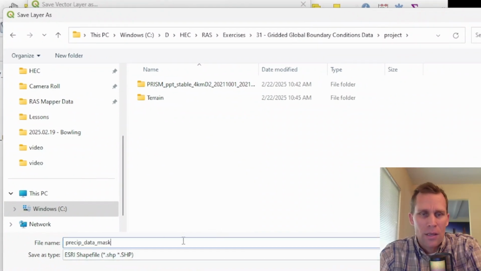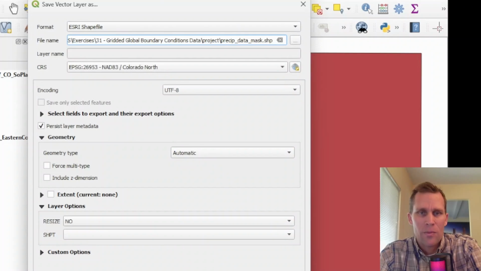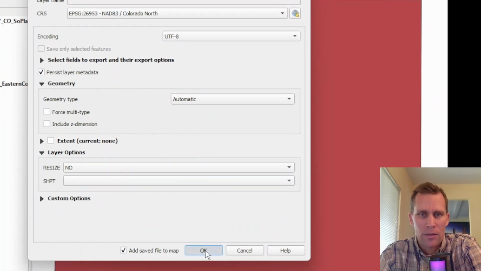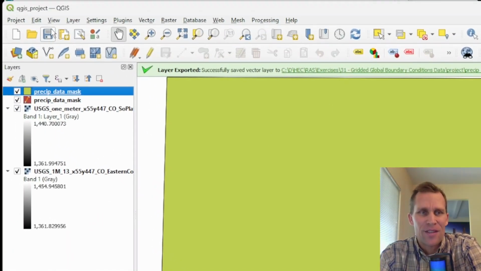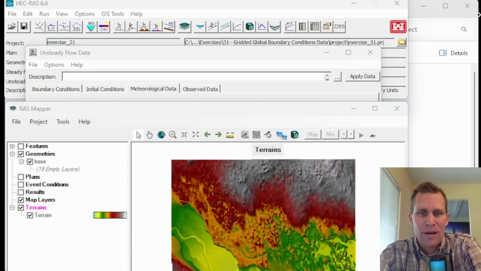So I'm going to call this, again, precip data mask, and then click save. So that probably saved. I want to put that in a separate directory, like a GIS or shapefiles directory. Oh, actually, it doesn't save until I click OK right here. Okay, now it's saved. So I'm going to go ahead and save the QGIS project, minimize that.